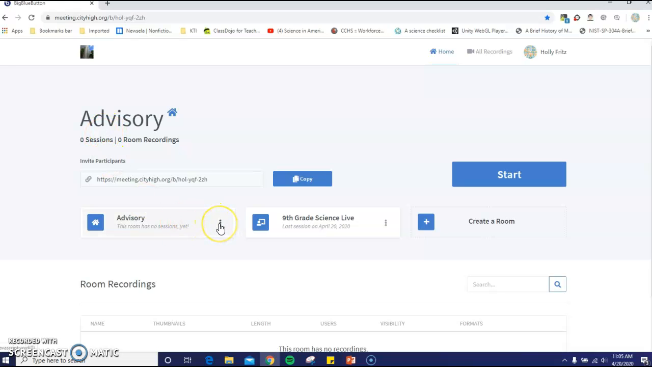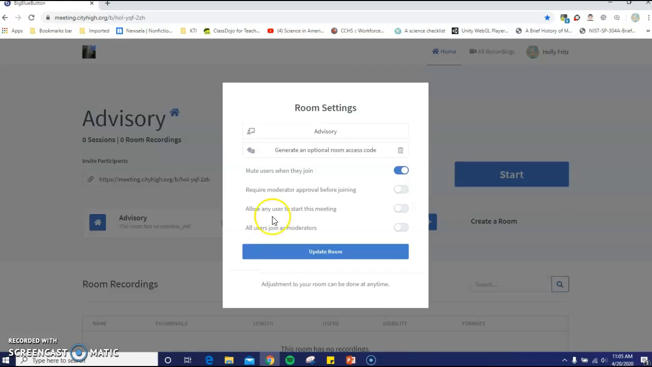If you want to change the name, you'll click on these three buttons, and you'll click Room Settings, and right here is where it allows you to change the name of any meeting that you create. You'll see these options here. This first one is important. It says mute users when they join.